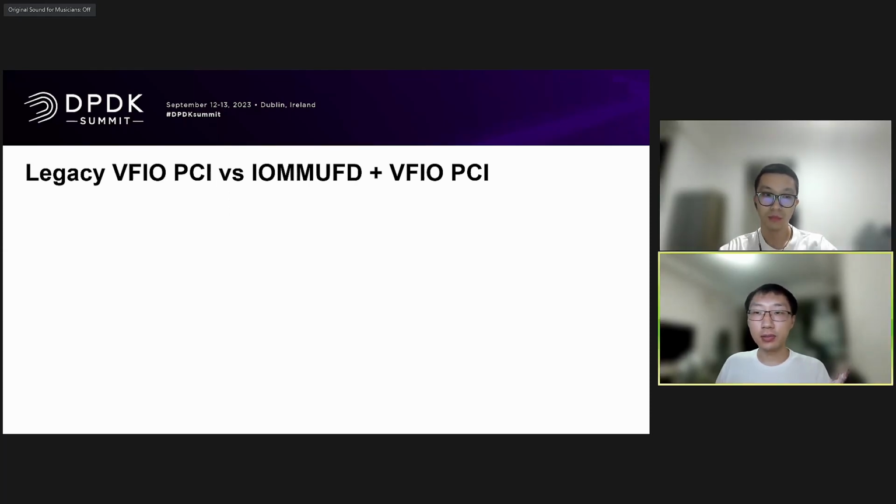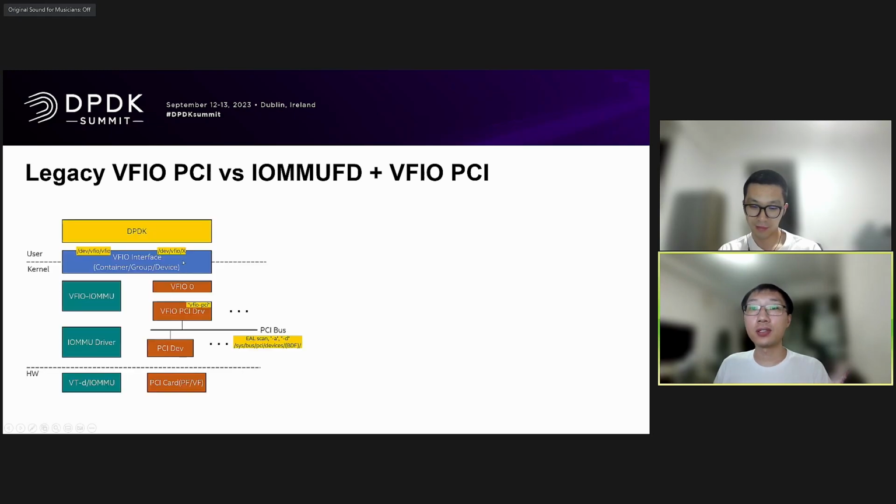Okay, so just now Chenbo introduced some background about why we need to transition from legacy VFIO PCI to IOMMUFD. Later, he also mentioned that in this new framework, we can also allow some virtual PCI device types that are not physical. So we can investigate more deep dive into these details in this part. Okay, let's start looking at this.